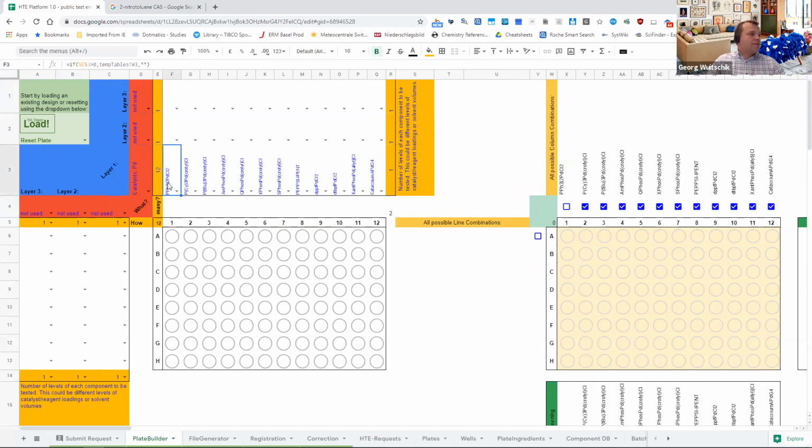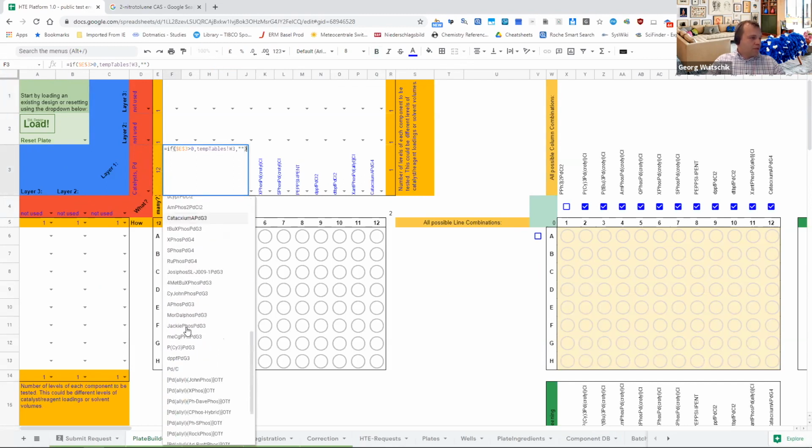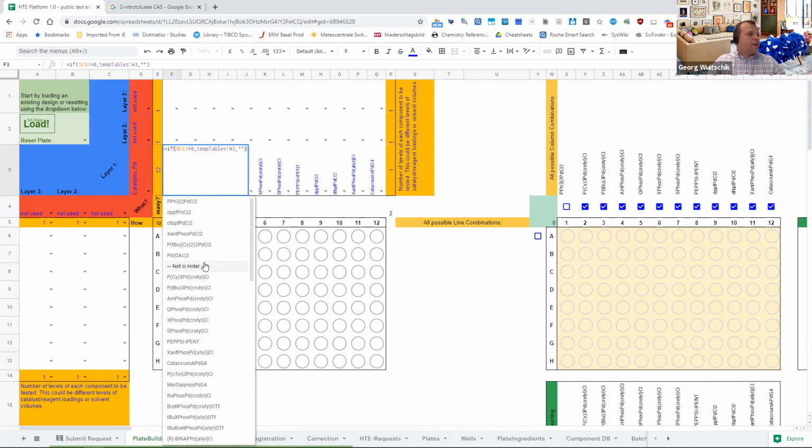Maybe I don't want to have the triphenylphosphine palladium chloride in there. Maybe I want to have one of these. All these are included, of course, so with all the data in the sheet. And it also tells you, for example, which ones are on the Quantos right now. So which ones are ready for dosing without swapping the heads.